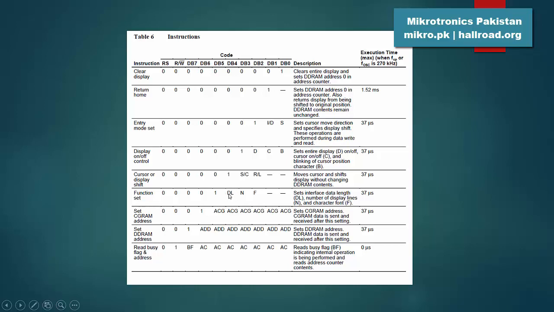DL is for the interface mode: if it is 0, it is in 4-bit mode. If it is 1, it is in 8-bit mode. And N stands for the number of lines displayed. If it is 0, it means it is one line, and 1 means it is multi-line. And F stands for the matrix in the LED display, whether you are going to use the 5x7 standard matrix, or some displays have a 5x10 matrix for larger fonts. It is not always there. If it is there, you can use that format.